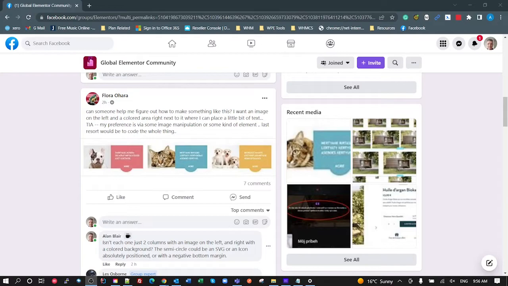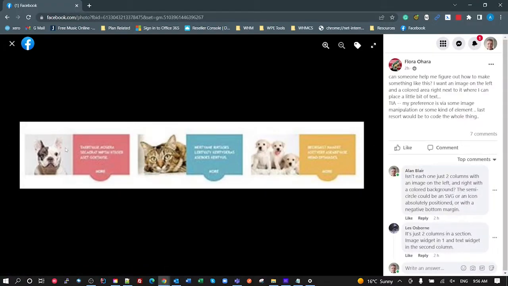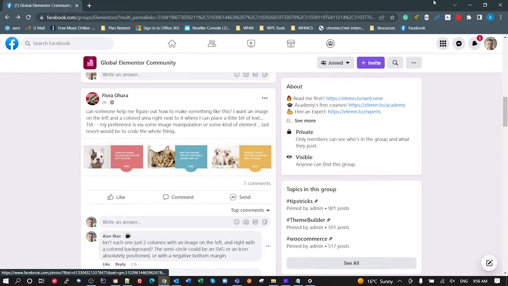Hello people, so this is another global Elementor community inspired tutorial. Flora here asked about how she can get this type of layout. We've got an image on the left, color on the right, and a button which extends down underneath the column and continues the color. So I thought I'd make a quick tutorial on one way of doing this.